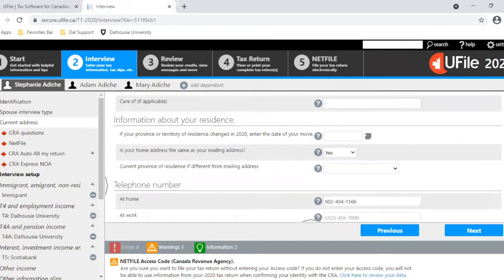The next part asks for information about my residence. It says here if your province or territory of residence changed in 2020, enter the date of your move. I did not move, so I don't need to enter in a date. So this is blank. If you moved from a different province, say for example, you were living in New Brunswick from January to April in 2020, and you moved to Nova Scotia, you would have to indicate the date that you moved into Nova Scotia.